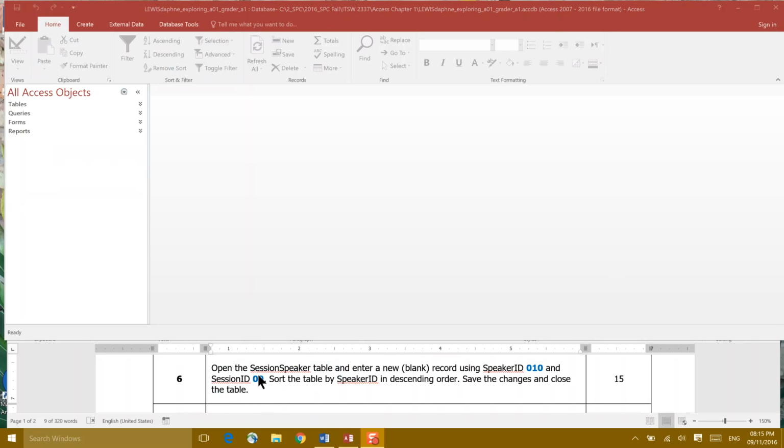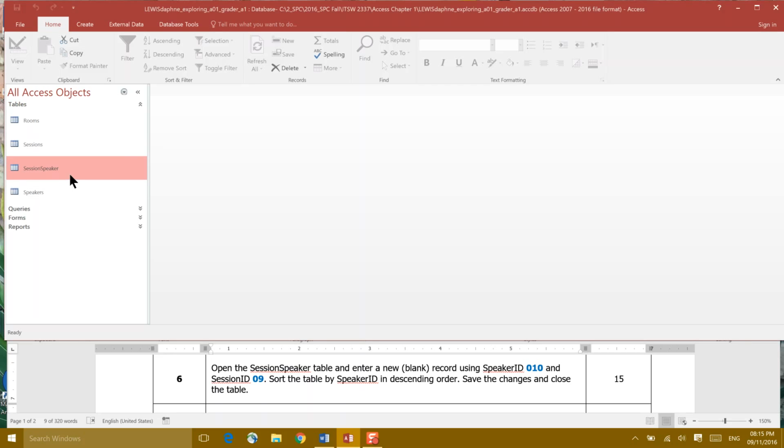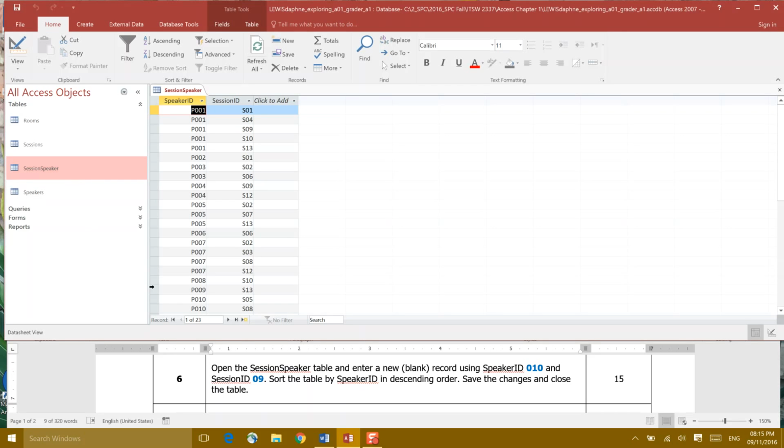Step 6, open the session speaker table. So what we want to do is come over to all access objects and open our tables and find session speaker. Double click it so it opens, and it says enter a new blank record using speaker ID of 010 and a session ID of 09.